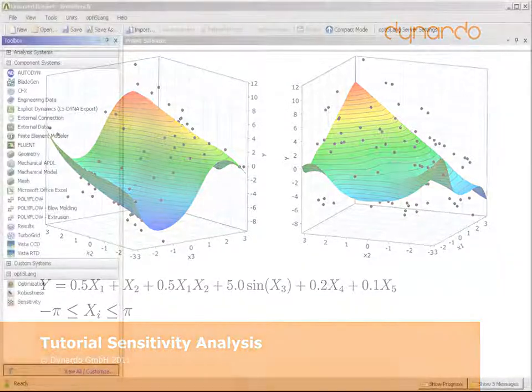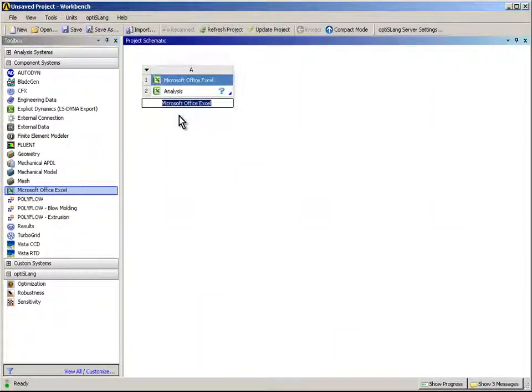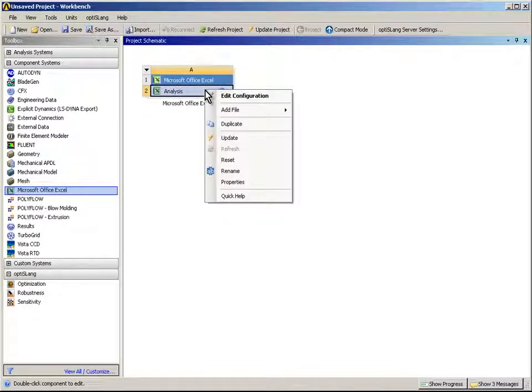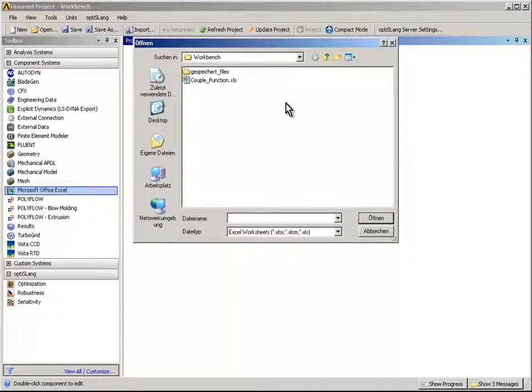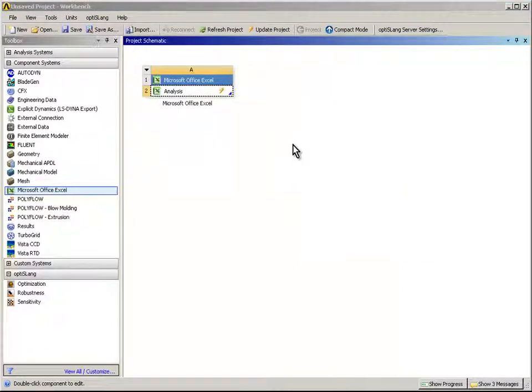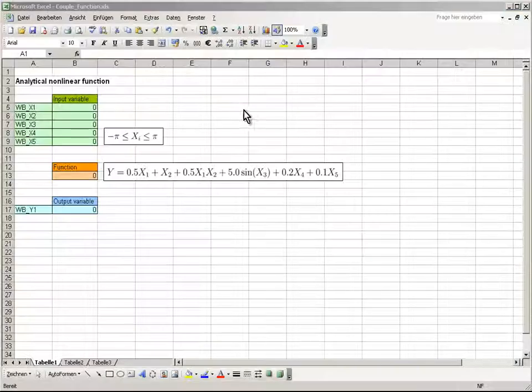Open the ANSYS Workbench. In ANSYS Workbench, Microsoft Office Excel is used as a solver. The Excel module can be opened by double-clicking at the corresponding button or via drag and drop. We choose the file we prepared before with the analytical function by right-clicking at Analysis, Add File, Browse. Now open the Excel file by right-clicking on Analysis, open File in Excel, and make some adjustments.